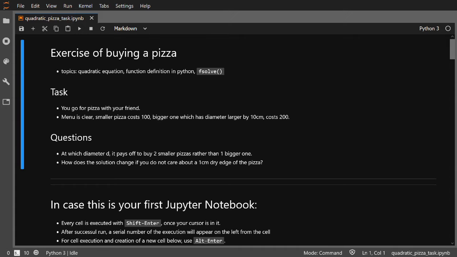You are going to plot quadratic functions, define functions in Python with parameters, and solve quadratic equations using the method fsolve. Interactive versions of this empty notebook as well as the solved notebook are available via the link in the video description. And in the following videos, you will find a commented solution. Let's get into the task.